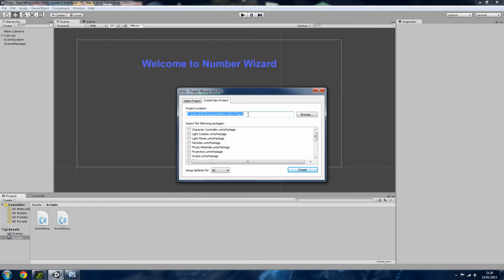If you've not already got Unity installed, you want to install Unity and create an account. It should be free for personal use, and we'll just create a new project and call it number guesser. We don't need any of these assets, we'll just keep it as it is. If you're interested, these basically add basic controls to the game. So character controller, that'll control the character. Light cookies, this is all to do with lights and particles and stuff. But we don't need any of that. We just need number guesser.